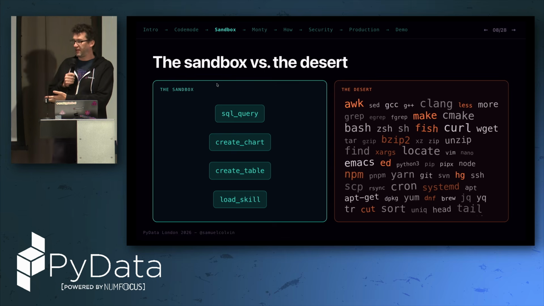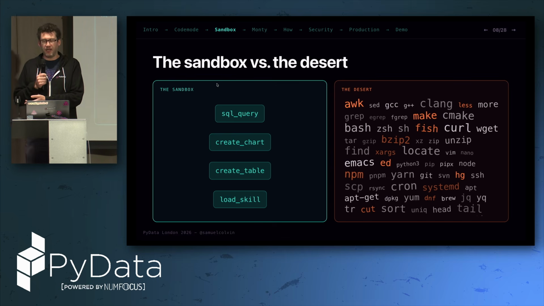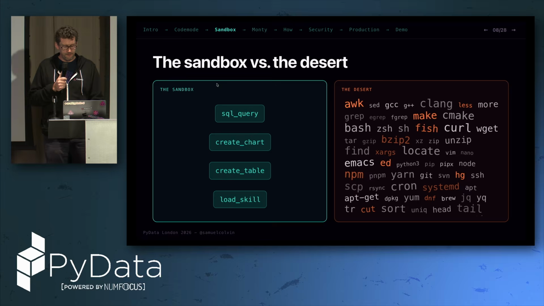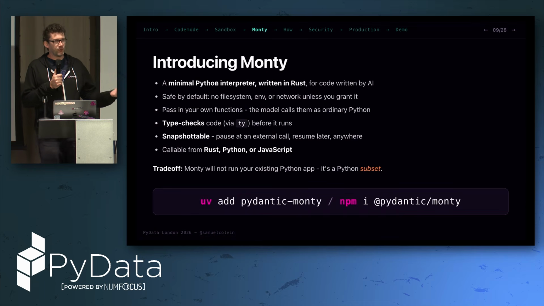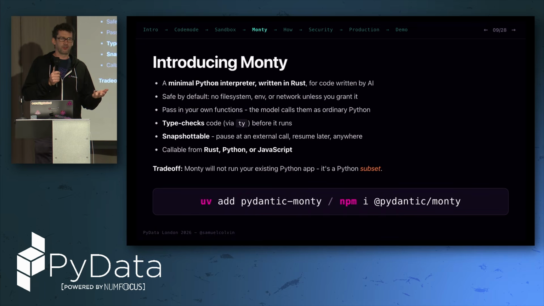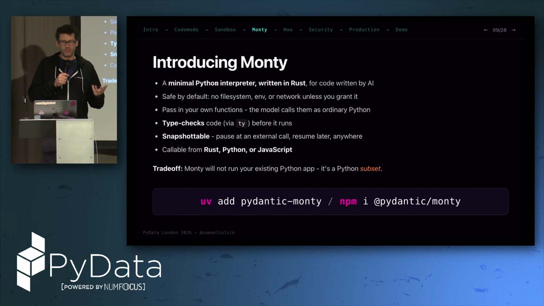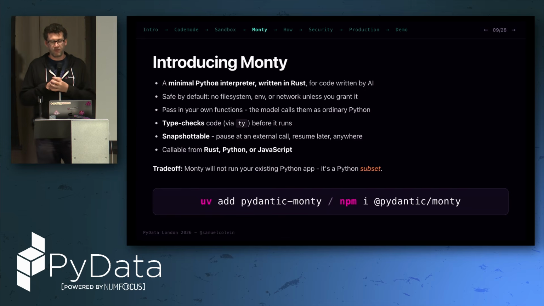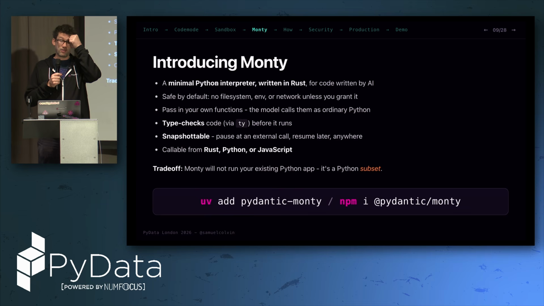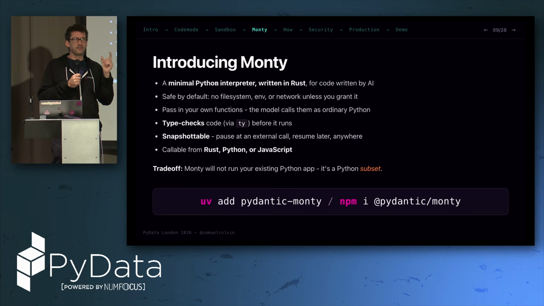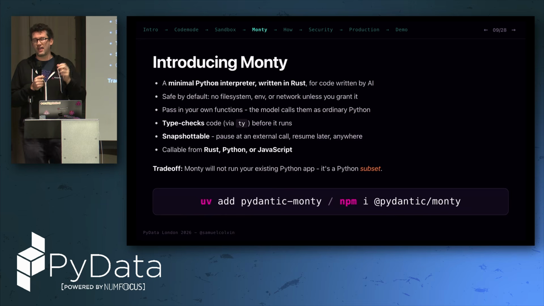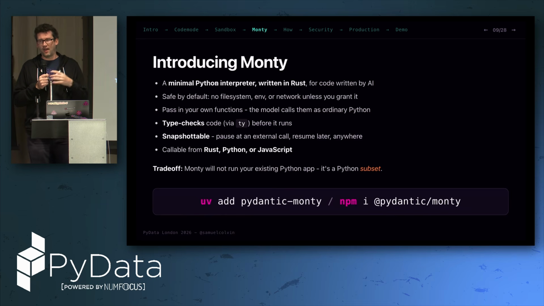The number of different ways it can mess up on the right is obviously far higher. So this is where we get to Monty, our proposal for a solution to this. Monty is a minimal Python interpreter written in Rust, specifically to run code written by AI. Where it is different from other languages, let's say, is that it is isolated by design.